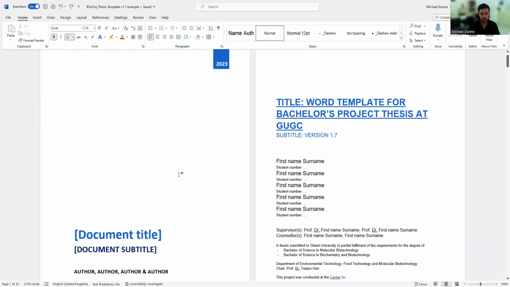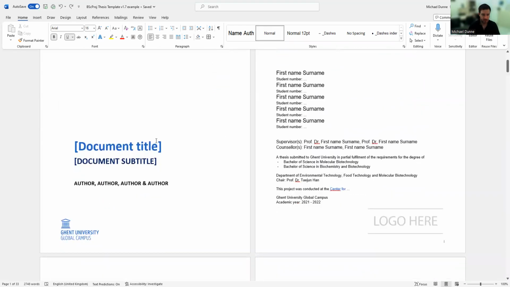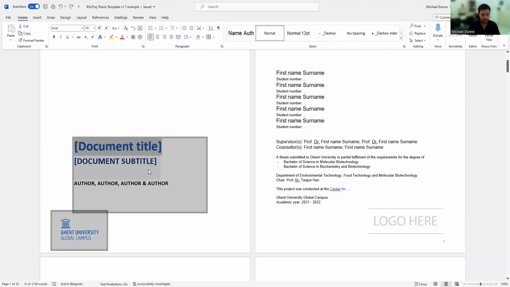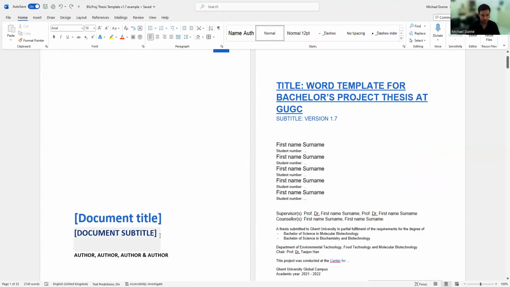Then from the beginning of the document, please do not touch the year. Please input your document title. Please keep the same format, so use a capital letter on each major word. If you have a subtitle, input the subtitle. If you do not have a subtitle, please delete this.